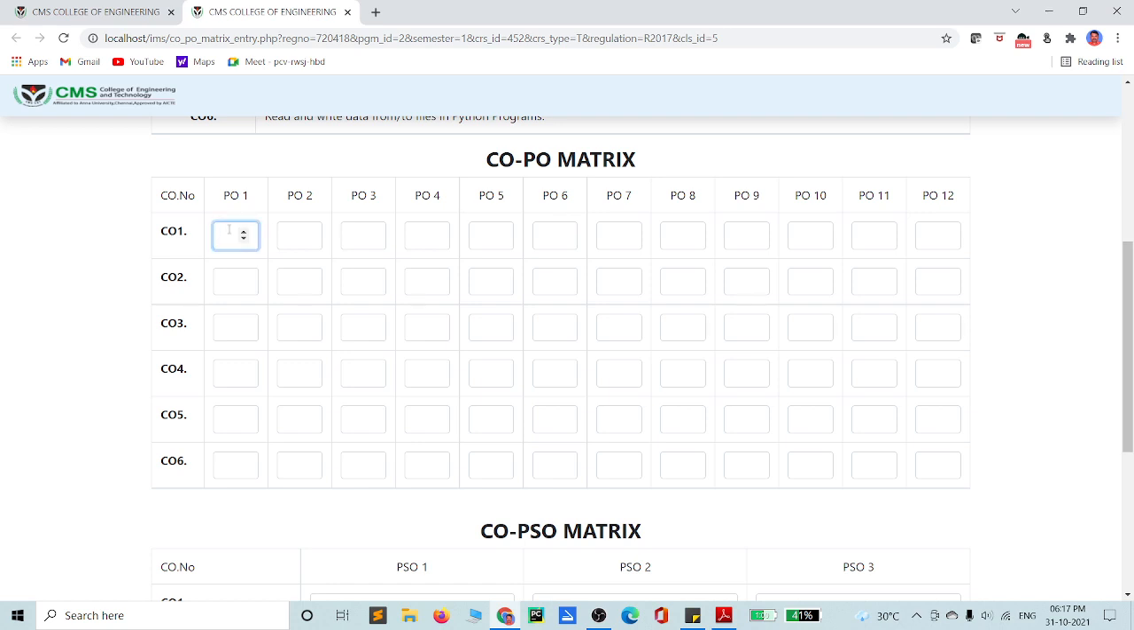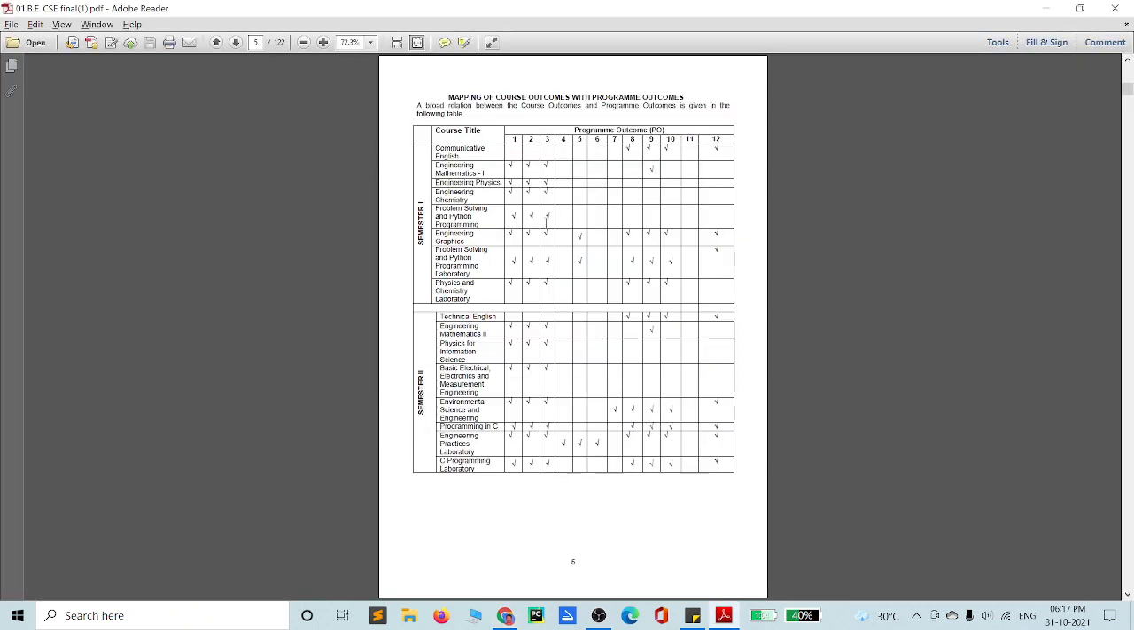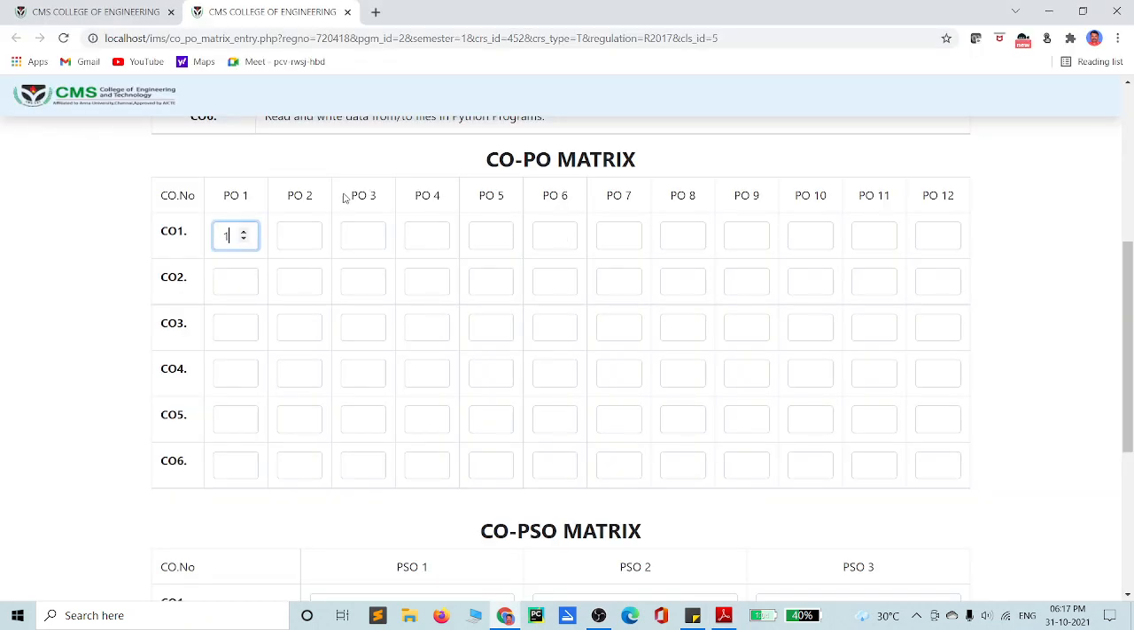We have three kinds of matrix values: the weightage is either 1, 2 or 3. For the first course outcome I have selected 1. For the second course outcome I selected 2, and for the third I selected 3. Sorry, the second one is 1. This is your choice, based on your syllabus.